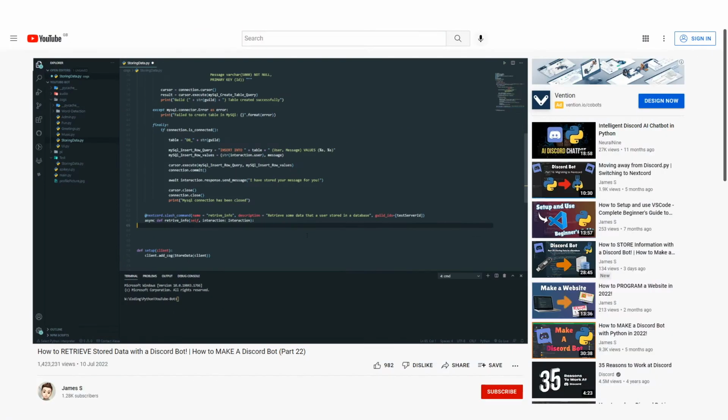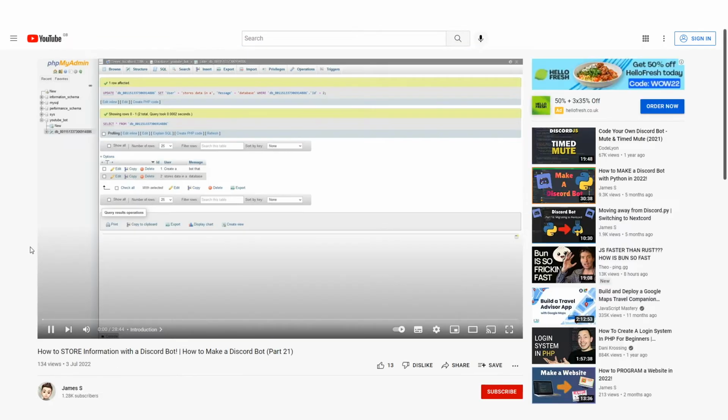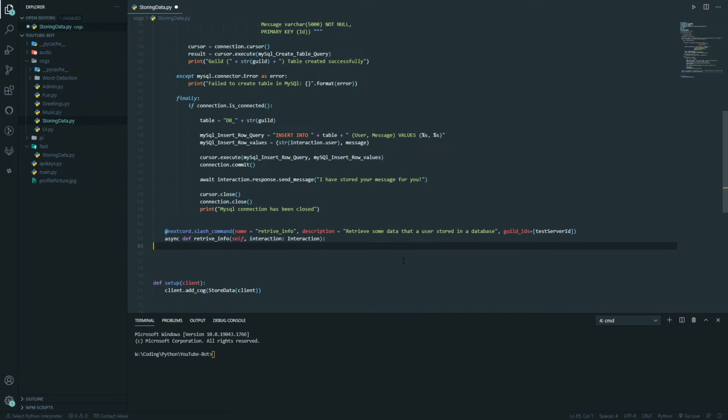In the last video in this Discord bot series, we looked into creating a command that allows users to store data in a database. And it worked really well. We went over how you set up a local database on your computer, and we went over actually how we write the command to actually store that data in that database.